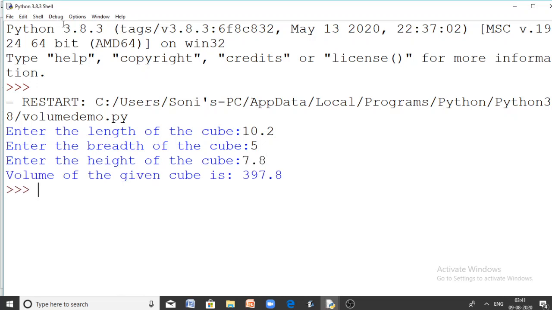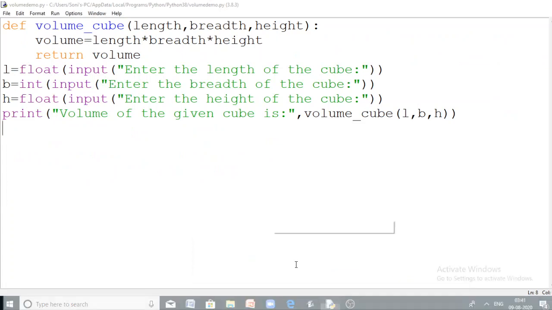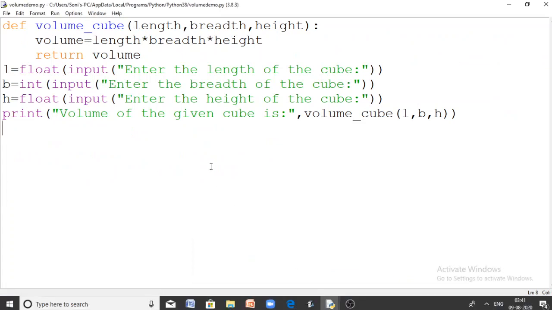Now all the three values are given. The function is behaving properly because we provided the values in the proper order and according to the definition of the function, with the proper types. Now let us do a little change in the program.